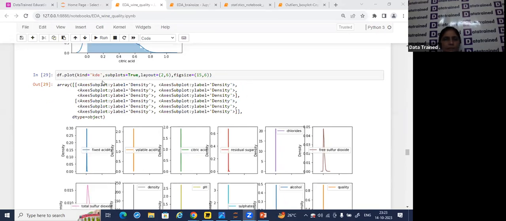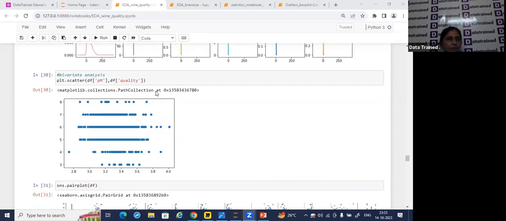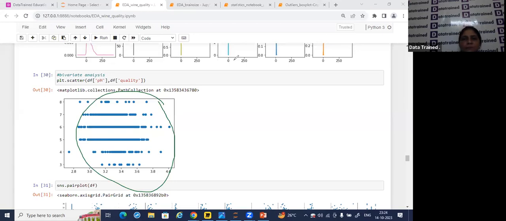I've given the entire subplot here so that I can see the entire data. Here I'm making a scatter plot. A scatter plot is also bivariate analysis, where I take two variables of data. Whenever I do the scatter plot, we can see whether there is a relationship. Here it is just a neutral relationship between the pH and the quality.